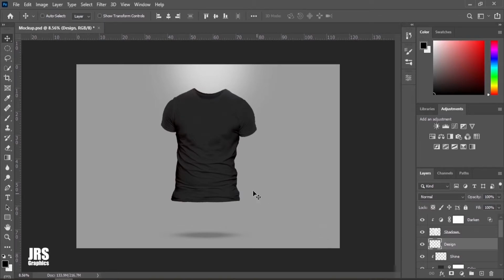By the way, I'm gonna work on a smart object here, and you can see my whole video on smart objects, so that you can get a better idea why smart objects are so important in the Photoshop.